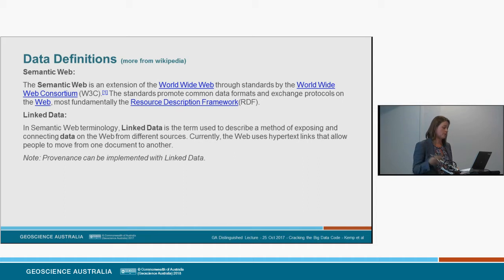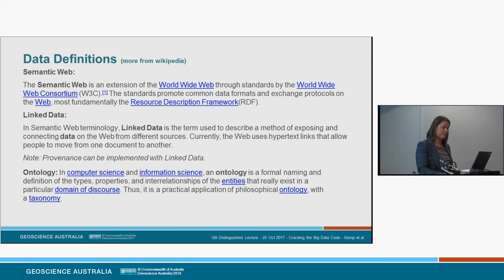Currently the web uses hypertext links. That's a very simplistic form of linked data, and I'll talk about more complex forms that we're using at Geoscience Australia later. And then ontologies. Now it's really important that we get our ontologies right. And I've had a steep learning curve in scientific data, getting all these terminologies right and getting it right in my head and being able to talk the talk.